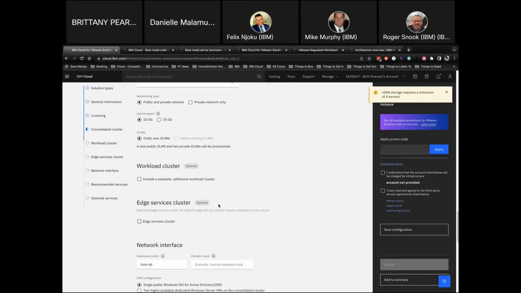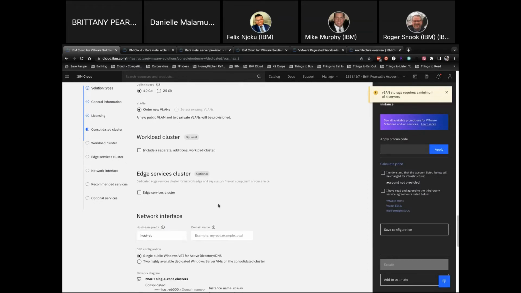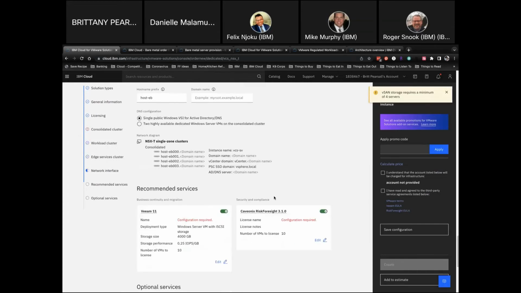We also have the option to do some separation of clusters. So if you want an edge cluster, for example, for your networking equipment, to provide a little bit of extra security or air gapping, we can do that. If you want your management cluster separate, we can do that too.